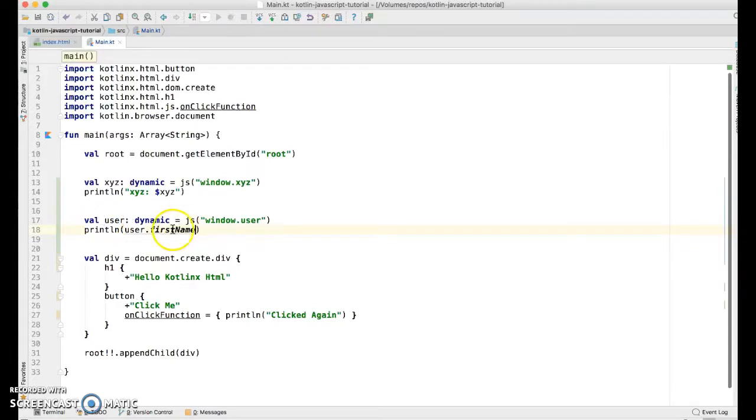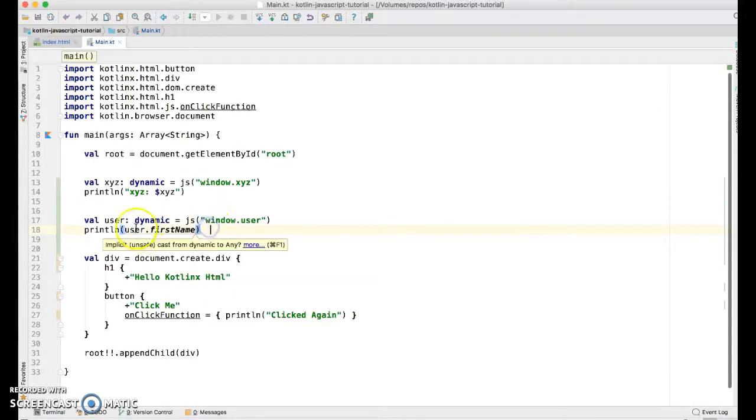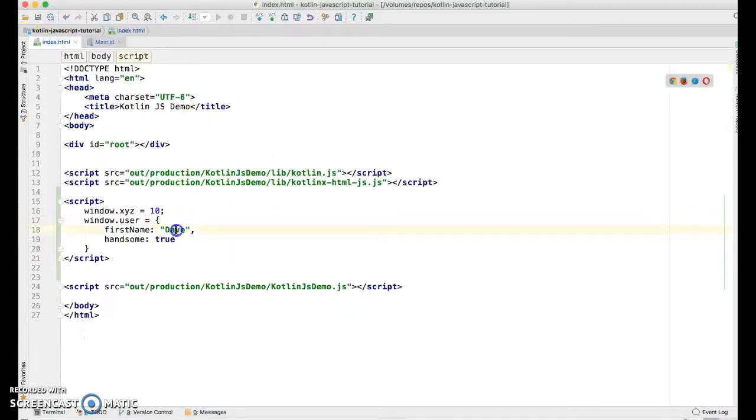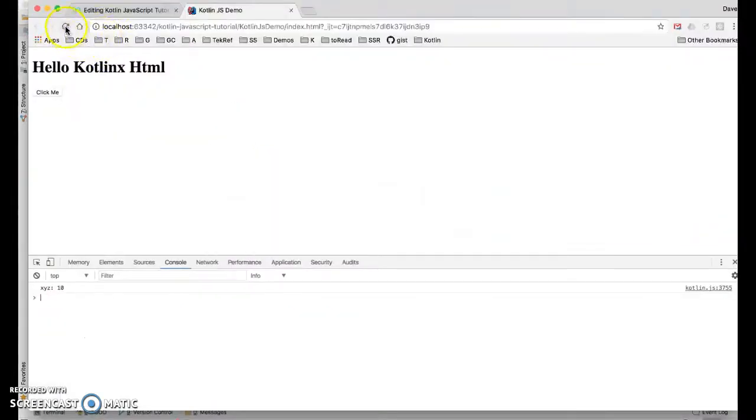Now notice I'm not getting any help from the compiler here. If I say F, I don't get any auto-completion. That's because we're using a dynamic type, and I can put anything I want here and it'll compile. So this should print out Dave, user.firstname. Okay, so I'll do a build, and we'll go back to our browser and hit refresh. And voila, it prints out Dave.